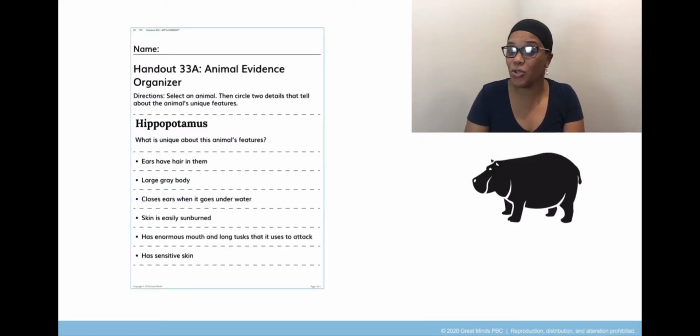Okay, now that you've chosen an animal to write about, you're ready to select some details and tell about that animal's unique features. You'll add these details to your informative paragraph on the back of your trading card. You're going to use the animal evidence organizer to determine which features are unique about the animal and provide facts about that animal. I'm going to read the details about the hippo, and as I'm reading, you can point to the body parts or features I'm reading about.